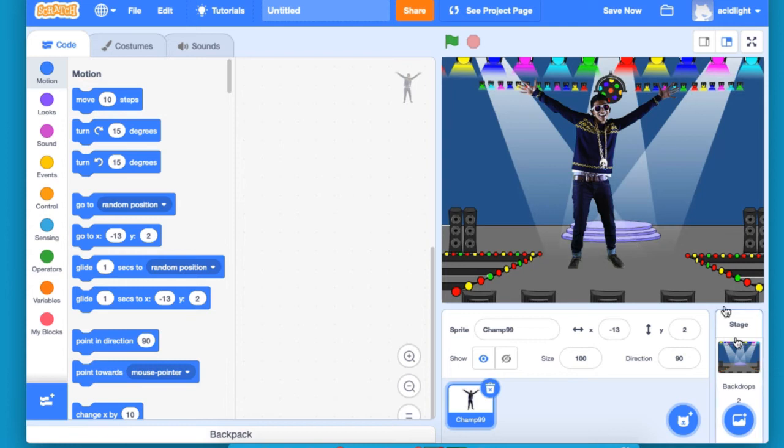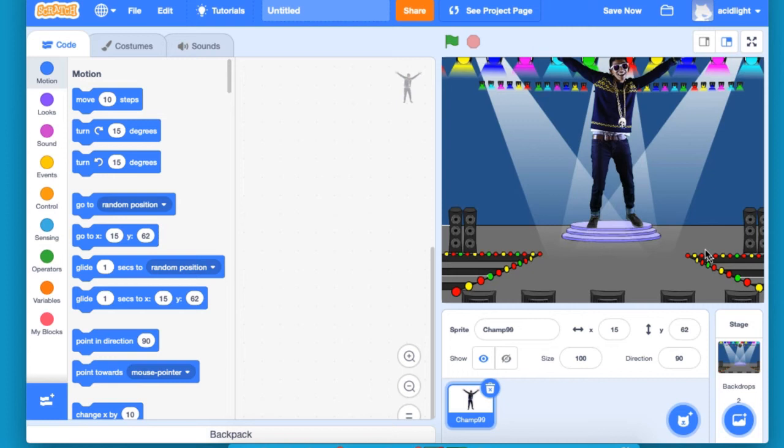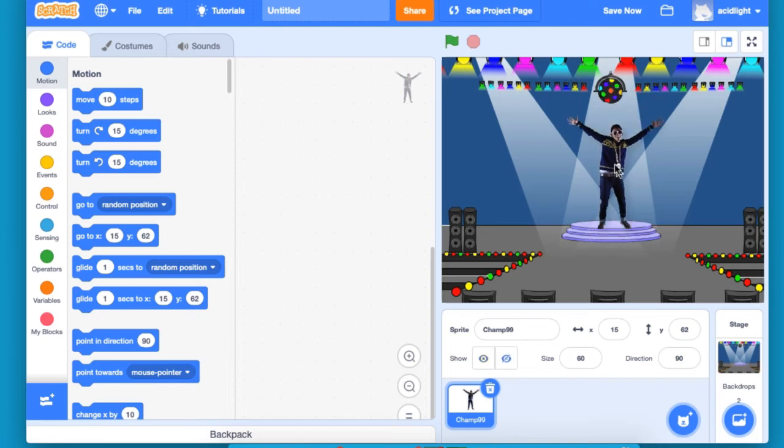And you'll see that we've got a great background, but Mr. Champ 99 is far too big. So what I want you to do, where it says size, take off 100 and put in 60. And then just click and you'll find that he's there. Now if you think 60 is a little bit too small, you can change it here, that's fine.